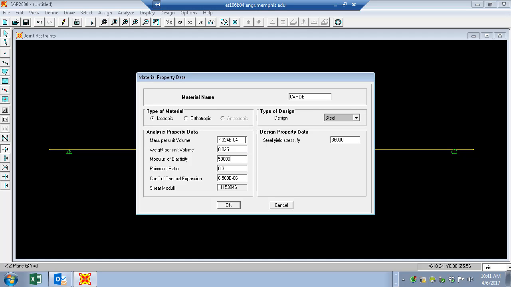We don't care about the mass. We're not going to do any dynamic work. So these are the two you want to change: the weight per unit volume, which is given as 0.025 pounds per inch cubed, and then the modulus of elasticity, which is 58,000 psi. That's all we have to do there. We'll just say OK.